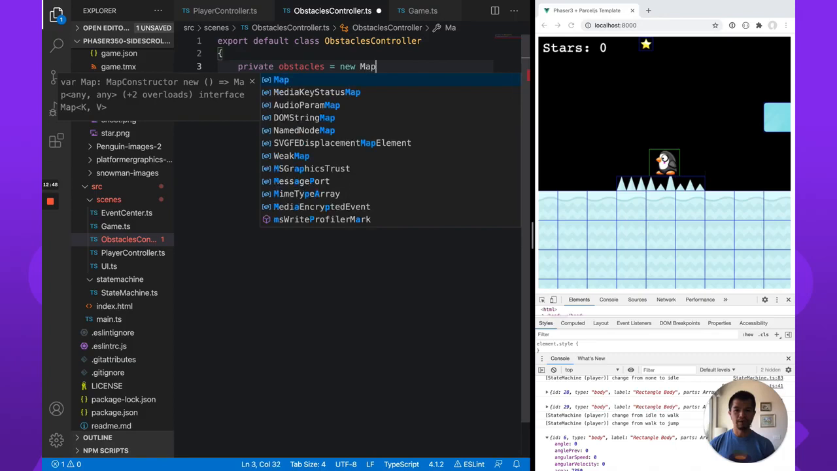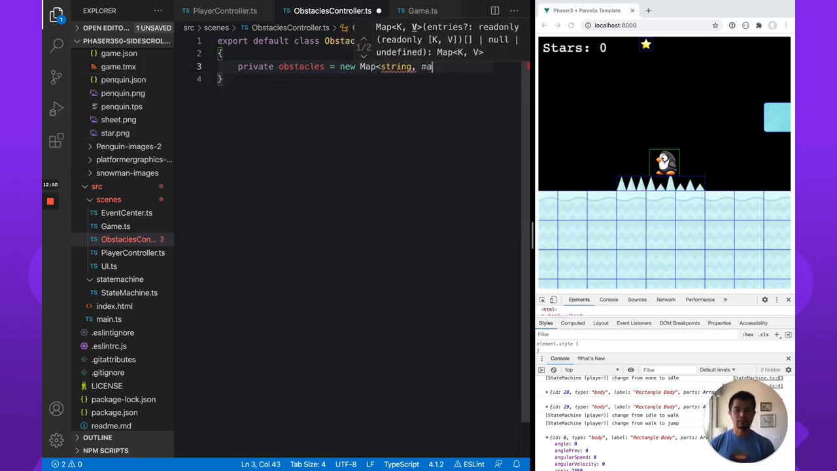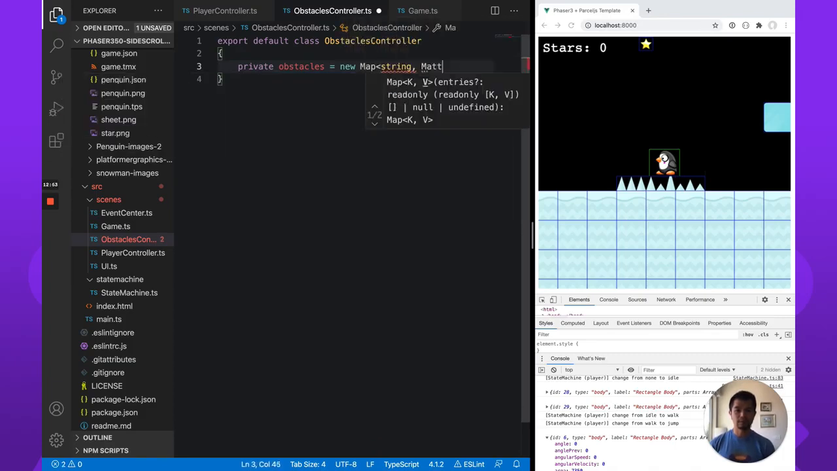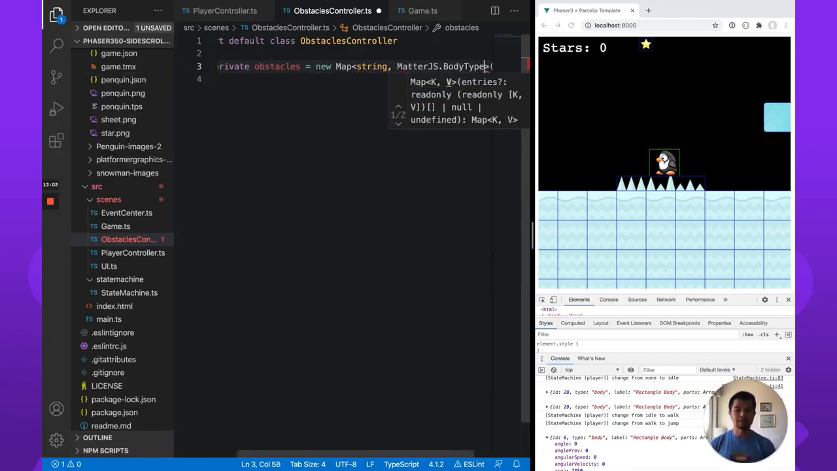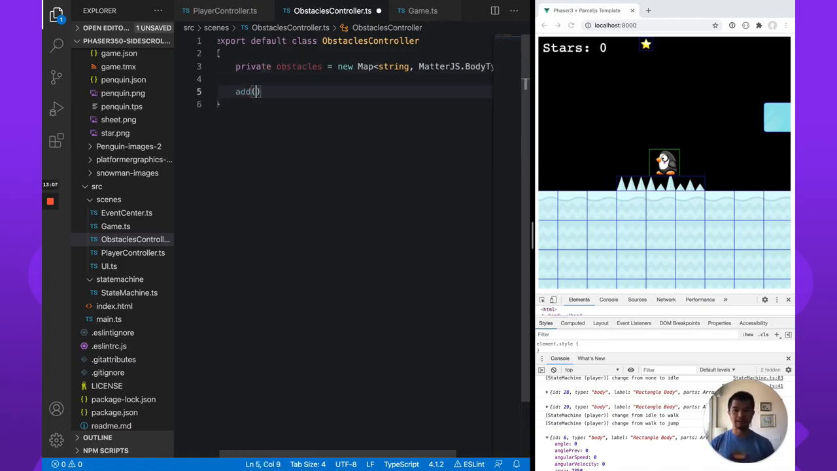All right, new map string, Matter.js body type. Okay, hang on a second. Let's see if we can get some... There we go. Matter.js.Body type. So that's what we're going to be putting into this map. So let's add an add method.